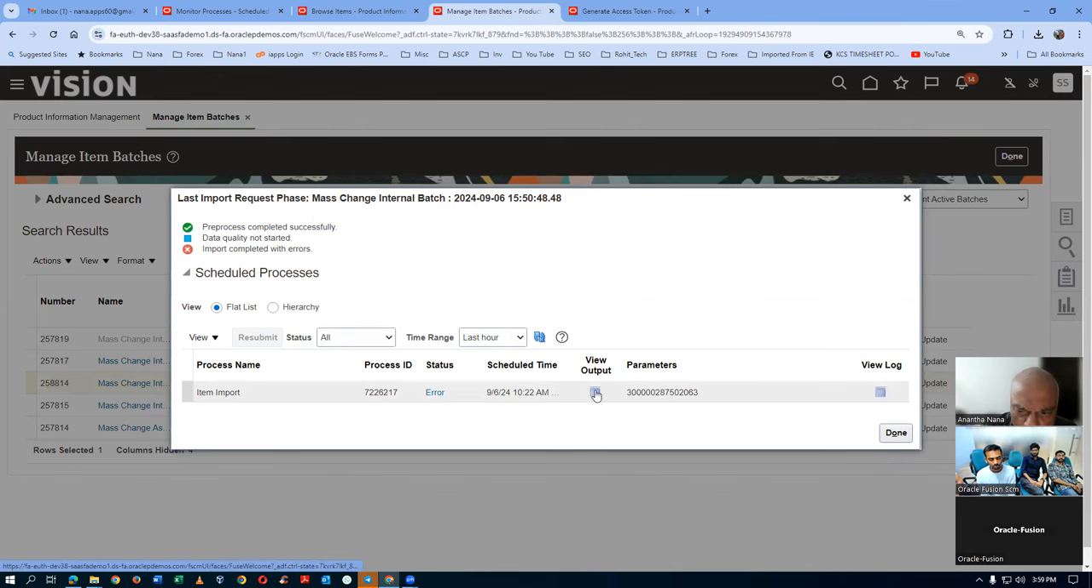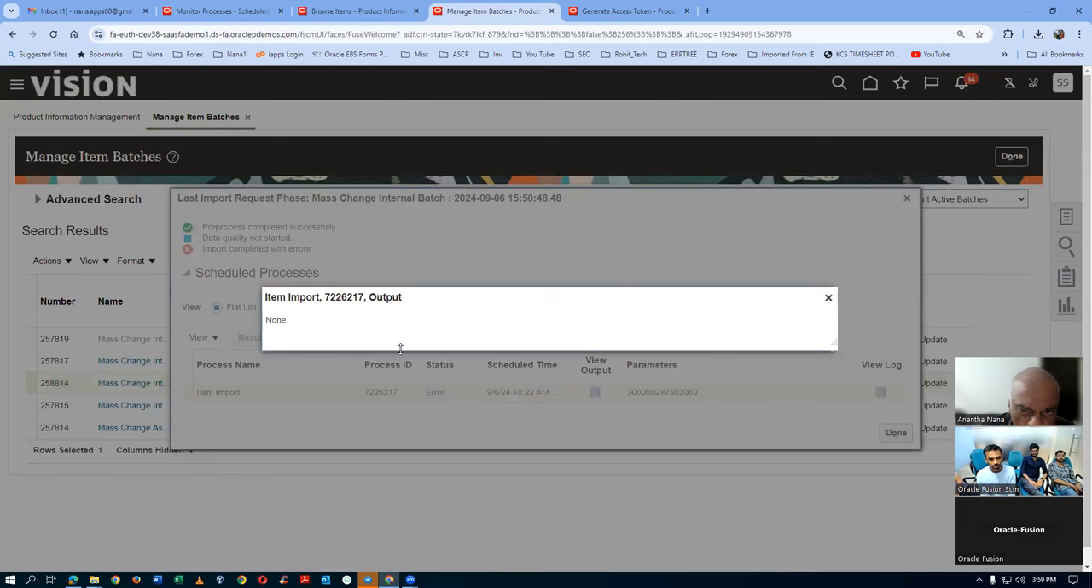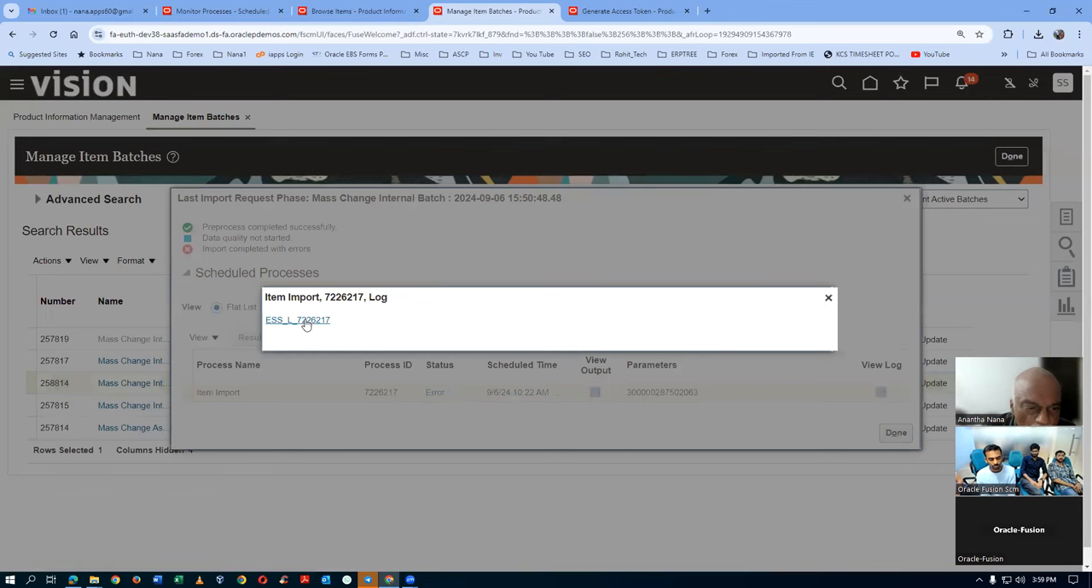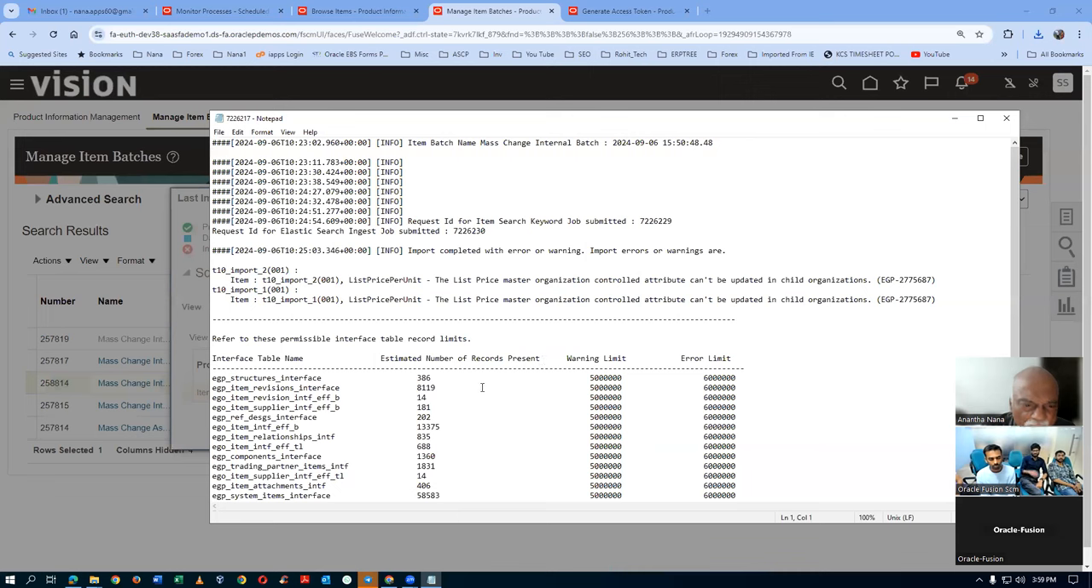So I will click on the view output and then see the error. Click on the view output. You will have a good error. So nothing is shown. Okay, view log. Click on the view log. So click on it and then see. No, and then there is an error. Okay, so the log is. If I click on it, go there.